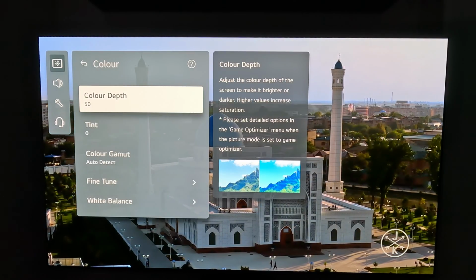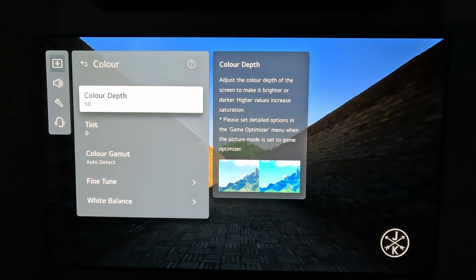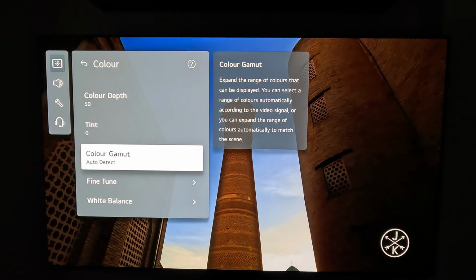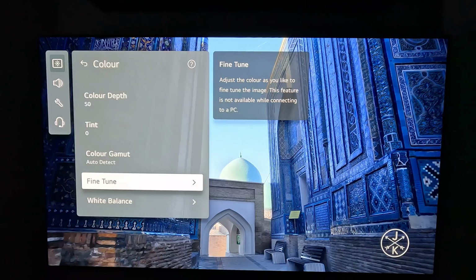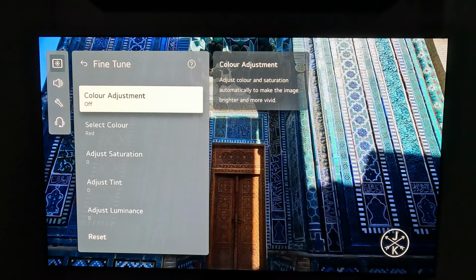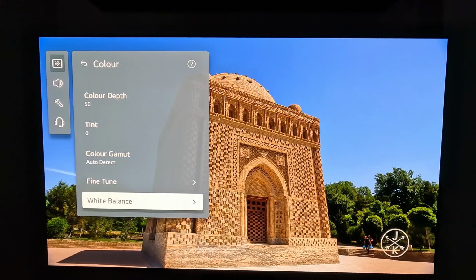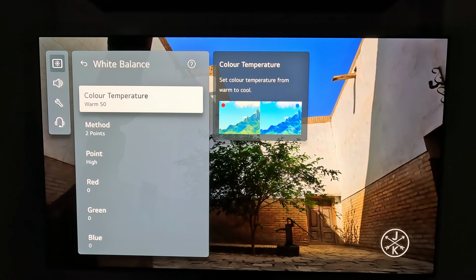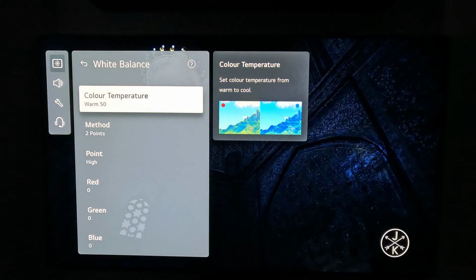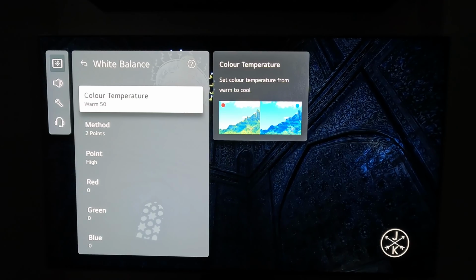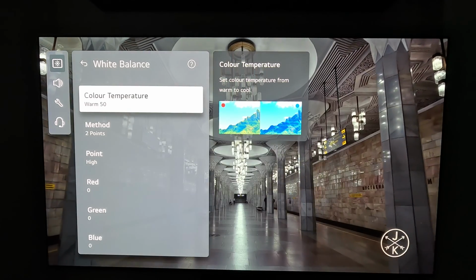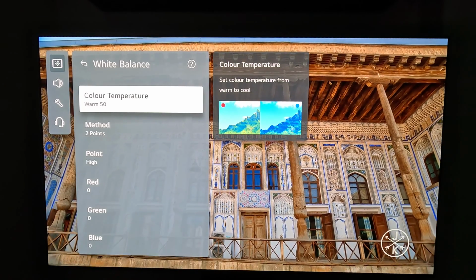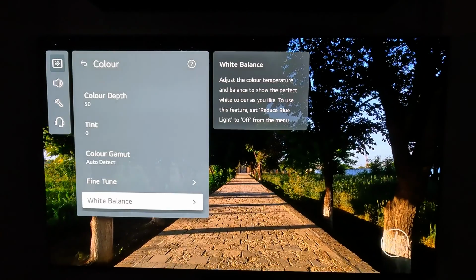Color, here you can leave color depth at 50, which is correct for HDR, not 55 this year. Tint, leave it at 0. Color gamut auto detect is correct also for HDR. Color adjustment, leave it off. White balance also here, great, warm 50 this year for HDR, and no more adjustments are needed in HDR. So you can just leave it at warm 50 or lower it for preference down at max to warm 40, but personally I will stick with warm 50 this year.